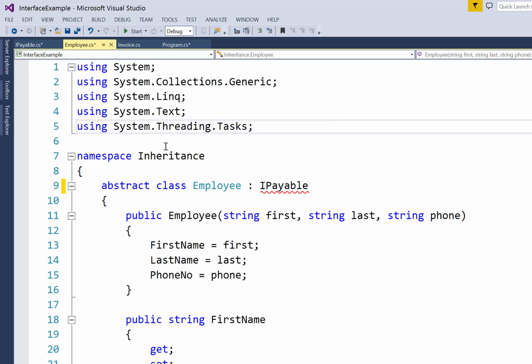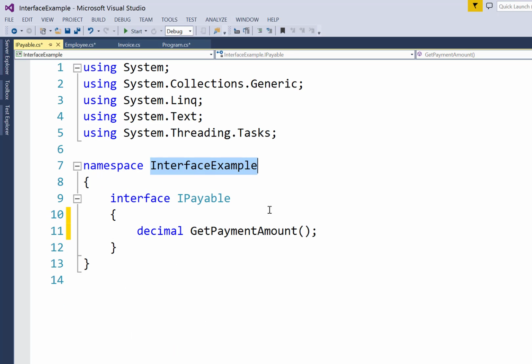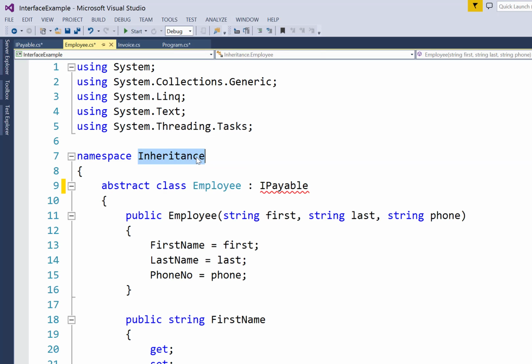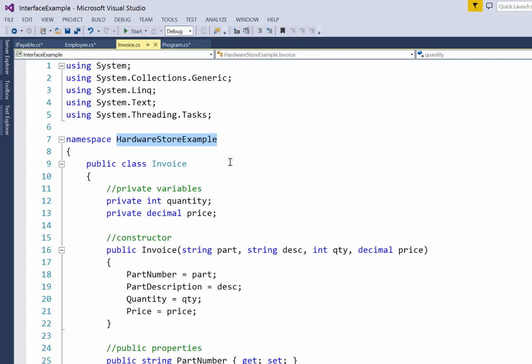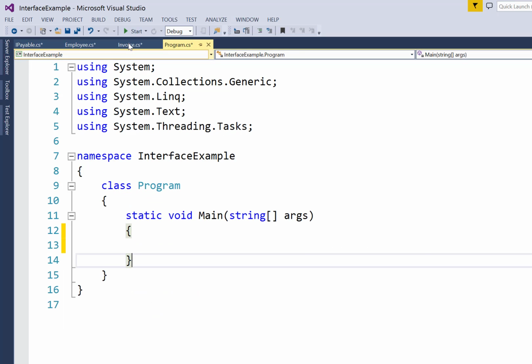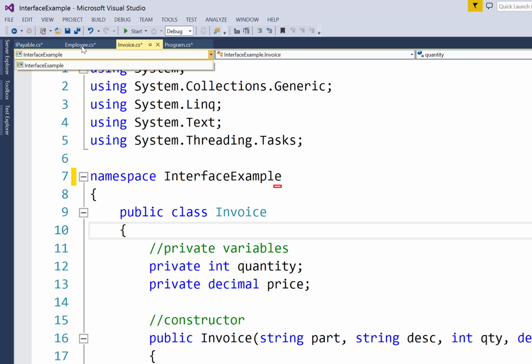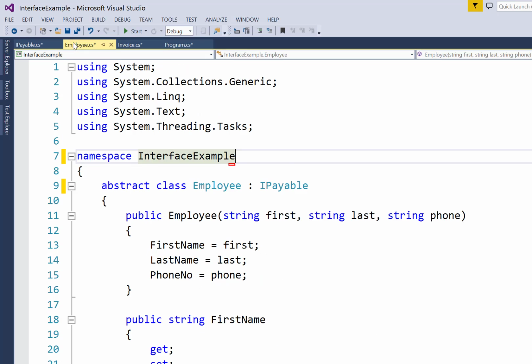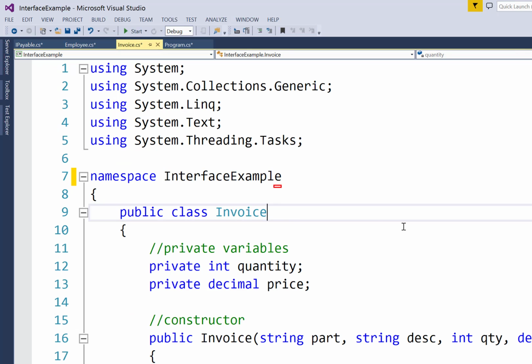And one thing that we need to ensure, since these are imported classes, is that our namespace matches for all of them. So I need to make sure that interface example is the namespace for all of the classes in my program. So my employee class now implements iPayable. I'm going to do the same thing for my invoice class.